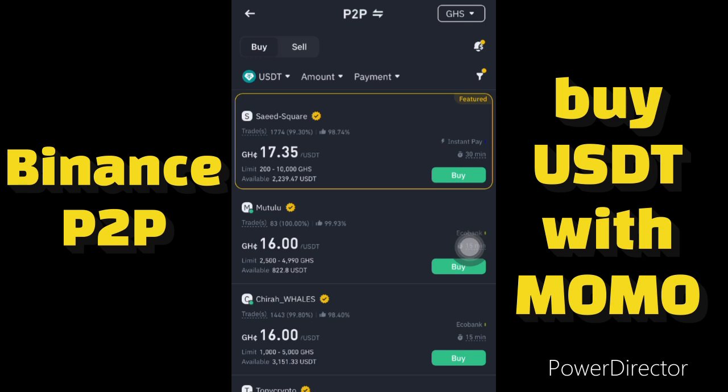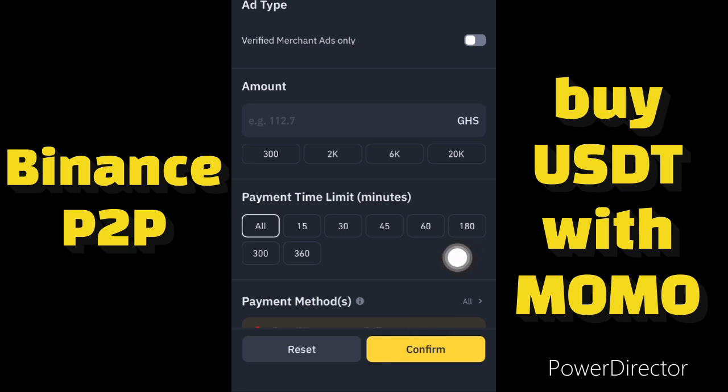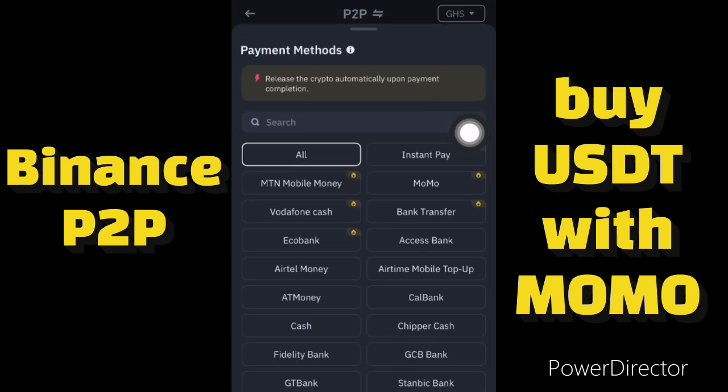The first thing we have to do is to click on this filter over here. We click on that, then we turn this off. Let's click on this, then we confirm it. After that we click on this payment, then we select the payment method we added to our P2P.